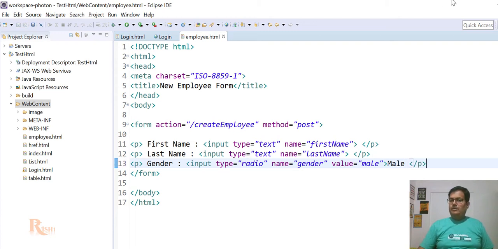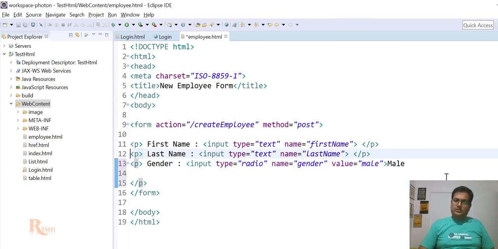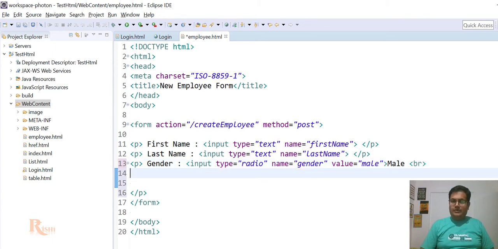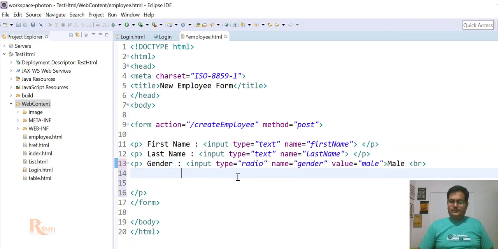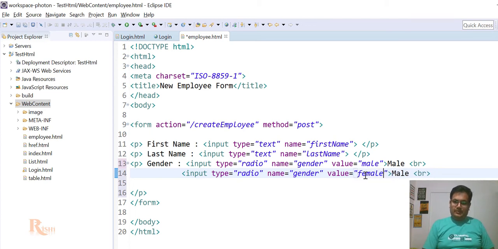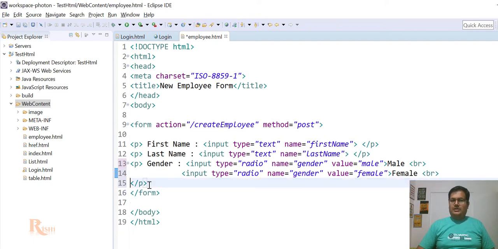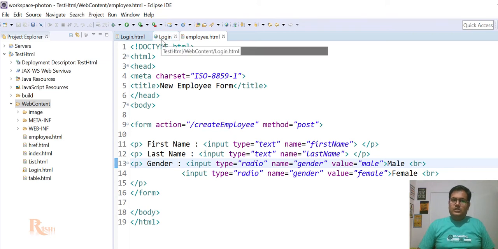And that completes my p tag, correct? I will rather prefer having both the p tags together. So instead of p tag, I'll just say br here. So what will happen is it will break it here, and we will add one more input. So radio again, gender again, but the value will be female. And then finally I close my p tag. So now I'll get a gender. So now I'll go ahead and test this and see if it works that way.